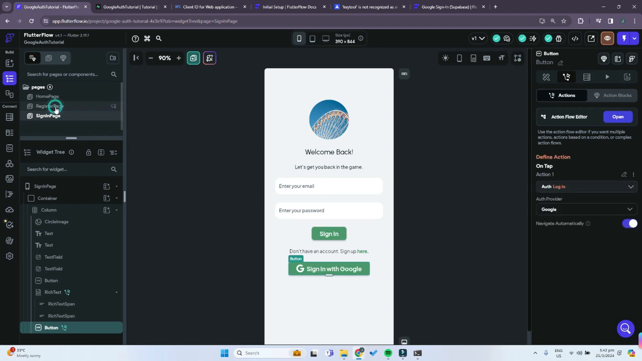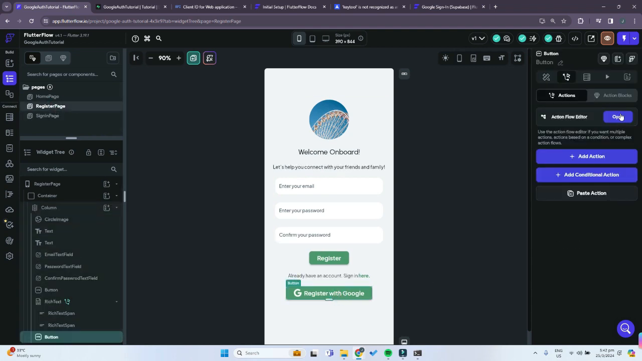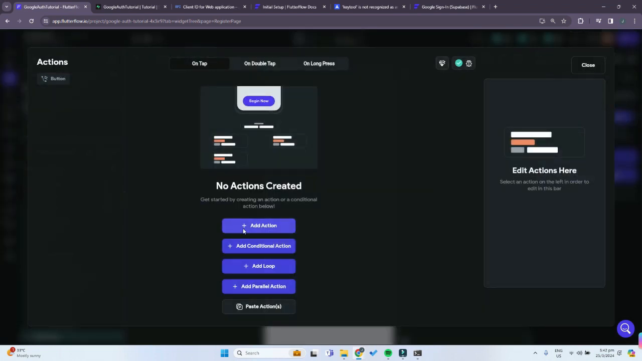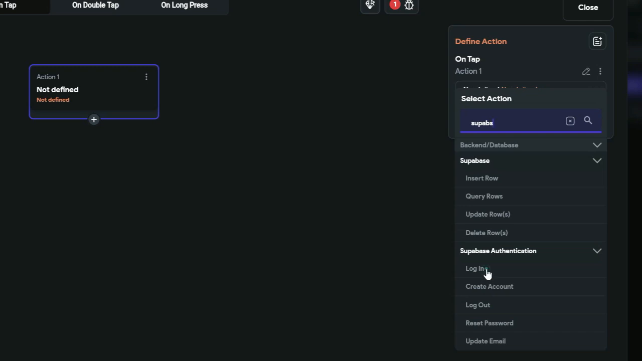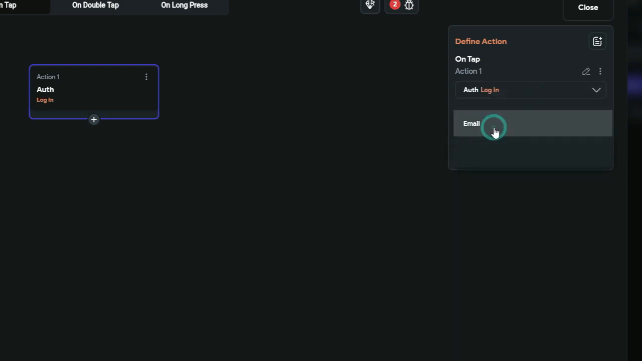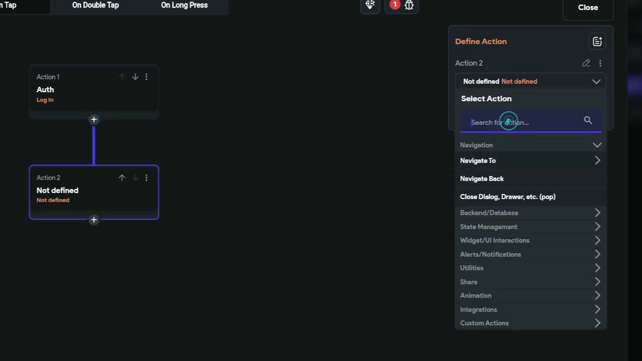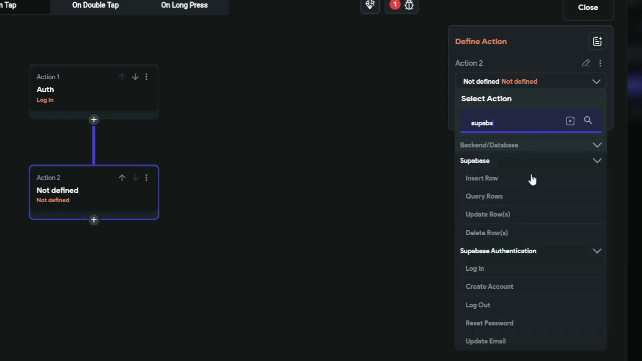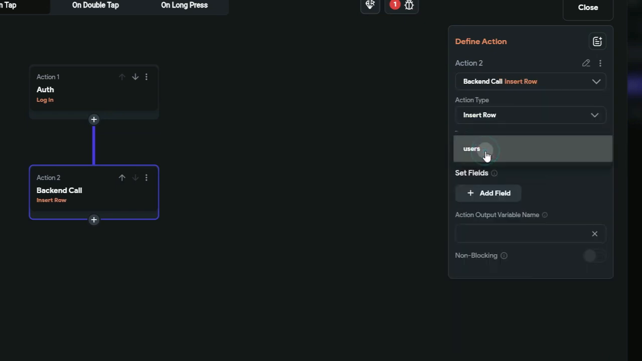Now we can deal with the register page. Click on the register with Google button, and for the action flow editor, we'll add an action. And we'll also add the login action with Google. But now we have to add an additional action when registering an account. We'll search for Supabase and we want to insert a row into our users table.